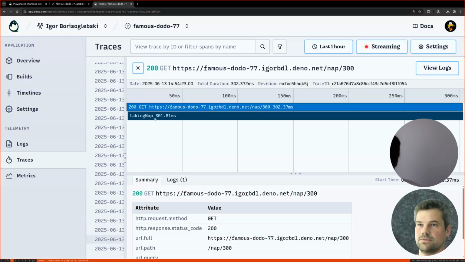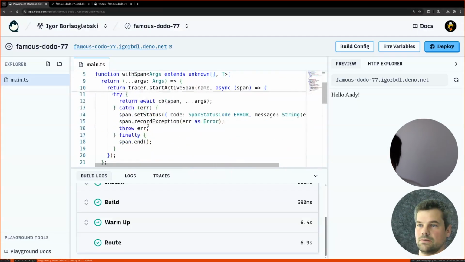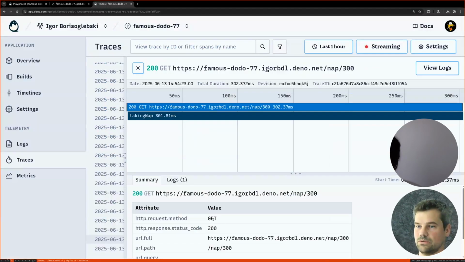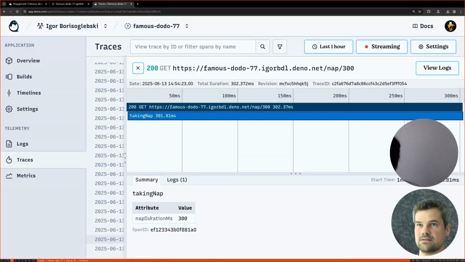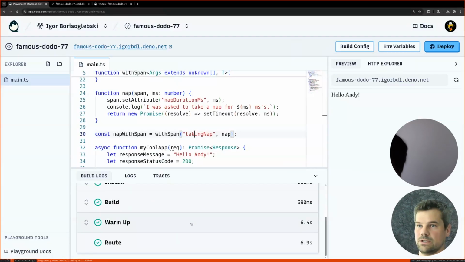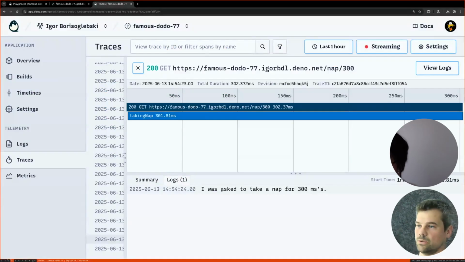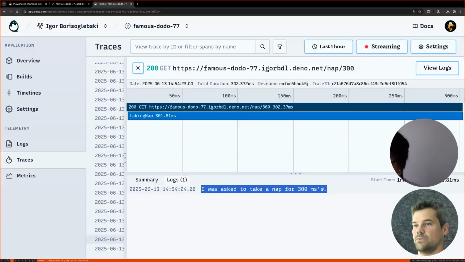Yay! Nice. So, nap, which is the name we gave it here, and the attribute. If we press there, we get the attribute, which is nap duration in milliseconds, 300, which is what we used here, right? And then we get logs that are associated only with that span, right? So those are logs that are specific to the nap span.